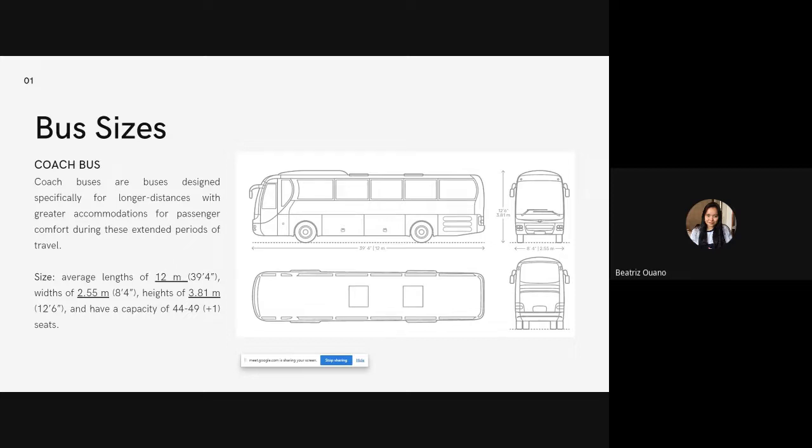The coach bus is designed for traveling longer distances, therefore it is bigger in accommodation for the comfort of our passengers for long travels, and has bigger baggage storage as well. So the size for coach buses is 12 meters in length, 2.55 in width, 3.81 in height, and has a capacity of 44 to 49 passengers in seats.